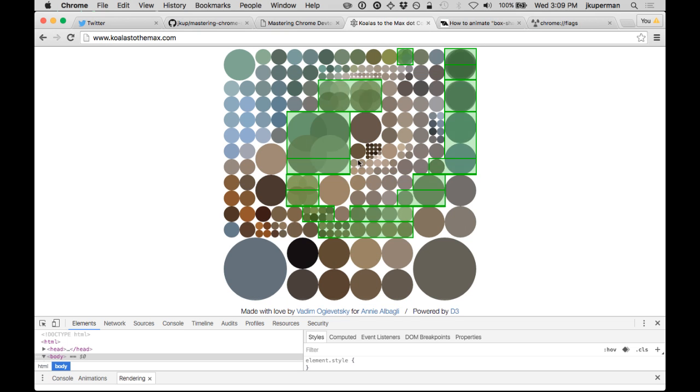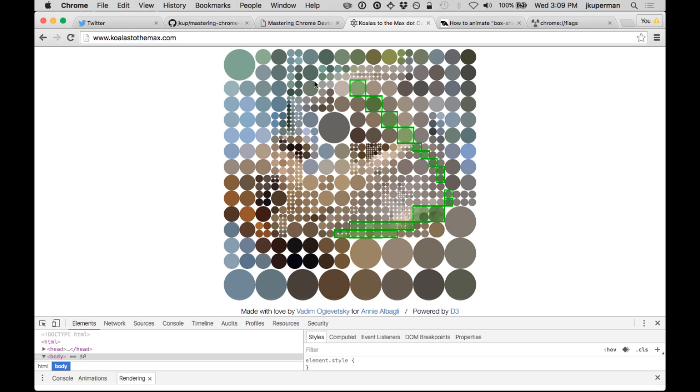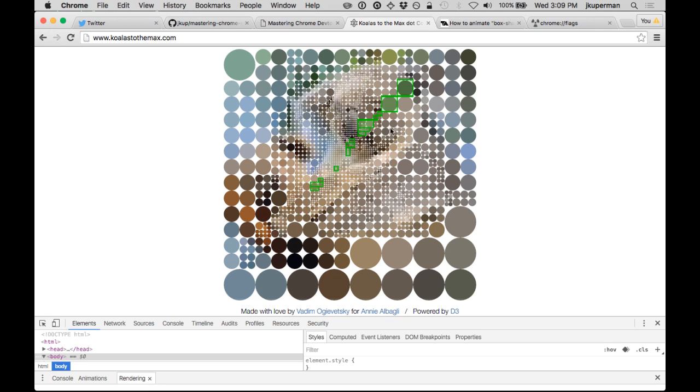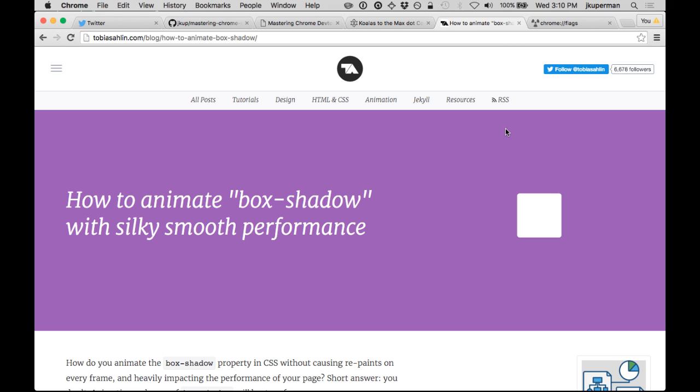Only the stuff that's actually changing repaints. So as you scroll around, you can see in green what's going on here. This is a really good example because, like I said, you're only seeing repaints over the exact things that actually need to change. And this site's cool because it's called Koalas to the Max, because if you hover over enough of these little dudes, then eventually this cute picture of a koala reveals itself, but we don't have time for that right now.